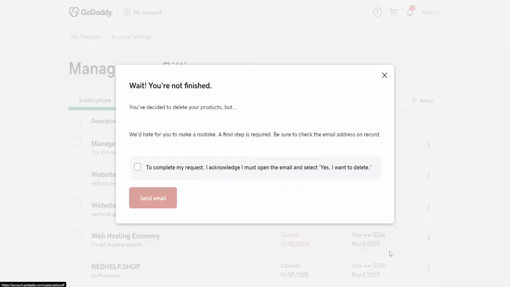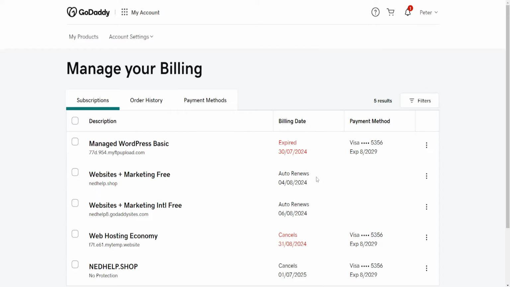And also we can just click on delete product. So if you have deleted the product, then this will completely remove this from your GoDaddy website.